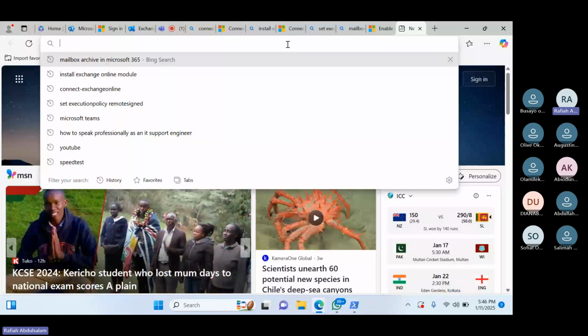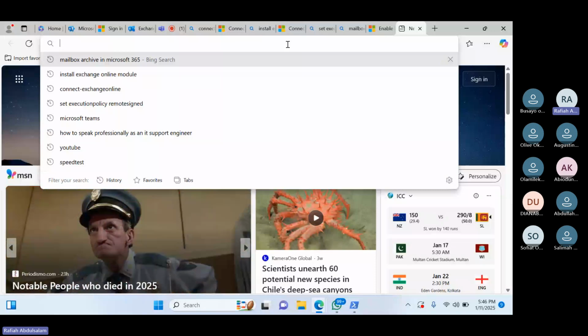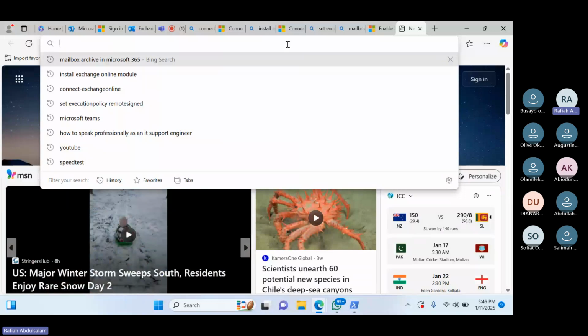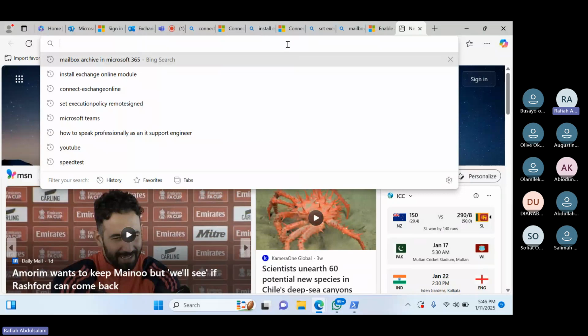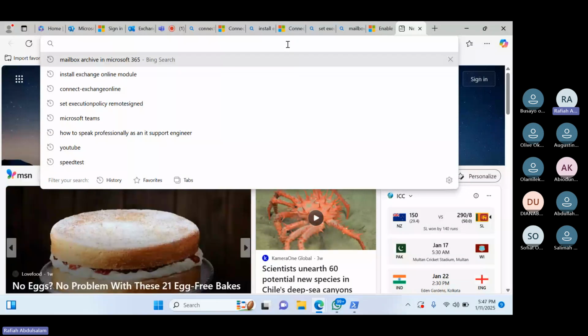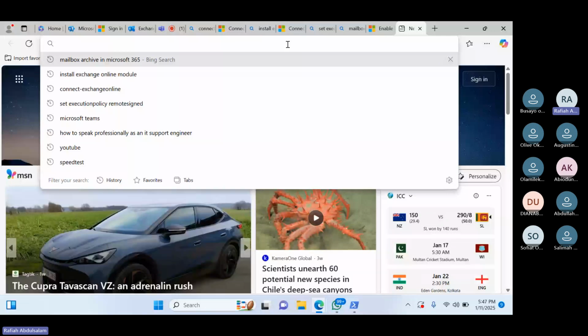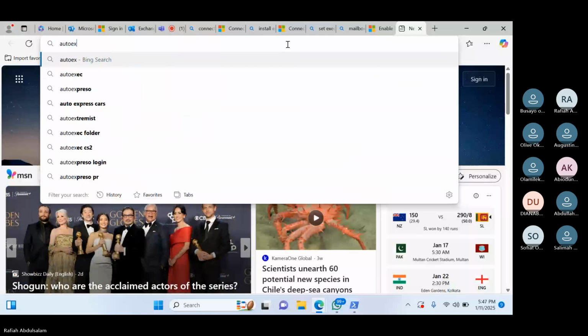Unlike the online archive mailbox that we've just enabled from the Exchange Admin Center, for auto-expanding you have to use Windows PowerShell to enable it. It's also not visible to the end user. But the online archive mailbox, the one you enable from the Exchange Admin Center, is visible to the users. So now I'm going to type auto expanding archive.